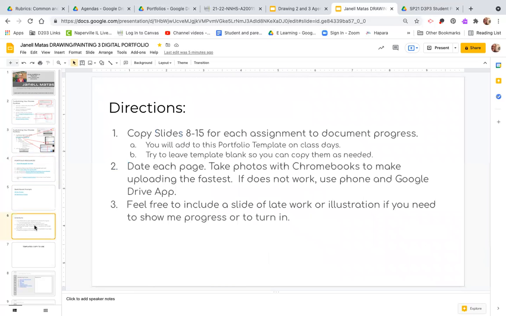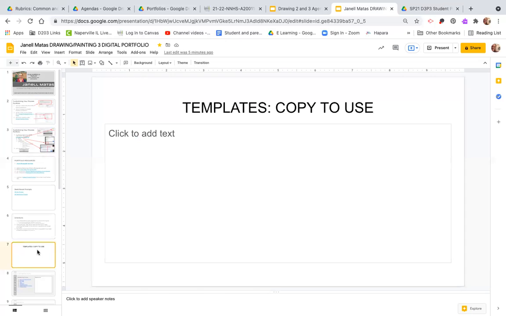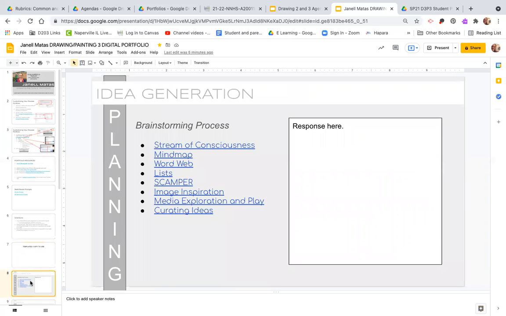And then the last section is directions on how to use your process portfolio, your digital portfolio. Do not delete any of these preliminary slides. You might need them in the future, okay? So I broke it up so that it tells you that the slides that are coming next are your templates. You must copy a slide in order to use it. So please, please, please do not write in these slides. Keep them as templates. So the first one is your planning.